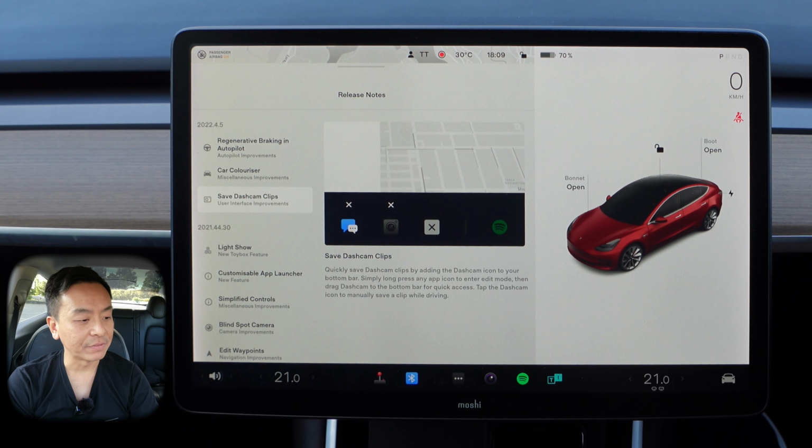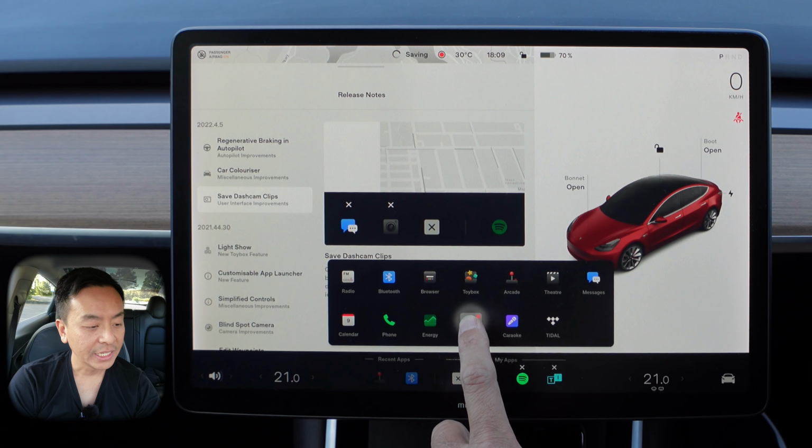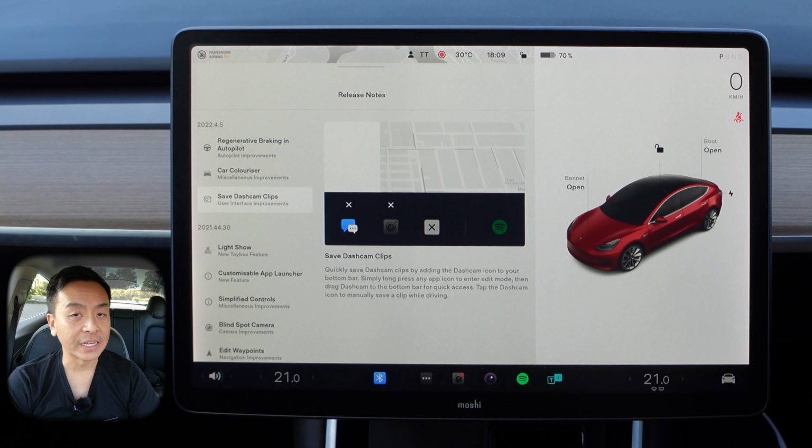And the last thing is save dashcam clips. Quickly save dashcam clips by adding the dashcam icon to your bottom bar. Simply long press any app icon to enter edit mode, then drag dashcam to the bottom bar for quick access. Tap the dashcam icon to manually save a clip while driving. All right, let's do that right now. This is what has been sorely missing in the previous updates, so I'm glad this is now back. And yeah, you can now save dashcam footage when you're on the road as opposed to having to go into the controls, which is a bit cumbersome when you're driving, and this is much safer having this dashcam icon here. So we'll do that certainly on our Autopilot test drive after we check out the Car Colorizer feature. Let's do that right now.